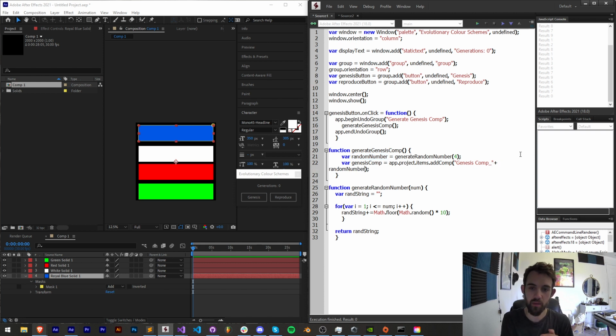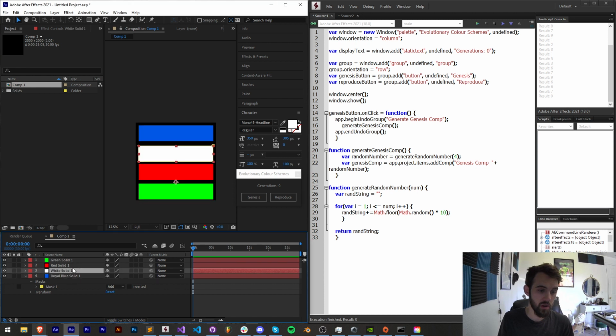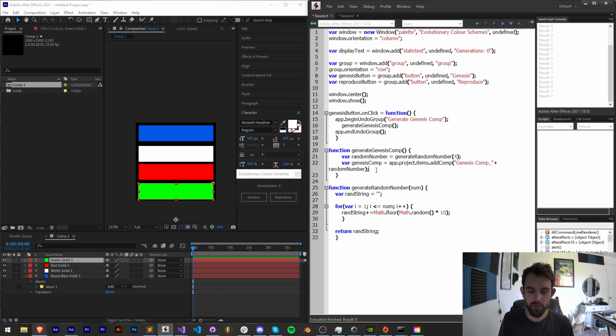Perfect. And then we'll return randString, which we then have stored as randomNumber, which we can add to our Genesis comp name. We're also going to add this to our color scheme pre-comps, so that's important to have as well. The next argument is the width, 2000, height, 2000, pixel aspect ratio 1. What's next? There's duration, we'll say 10 seconds, and frame rate 30.